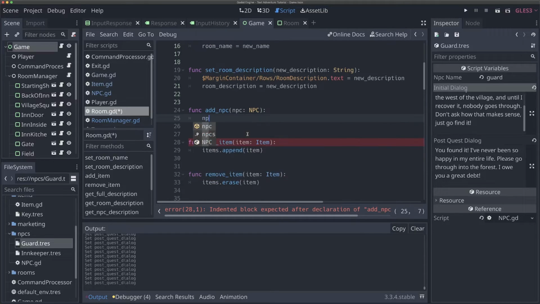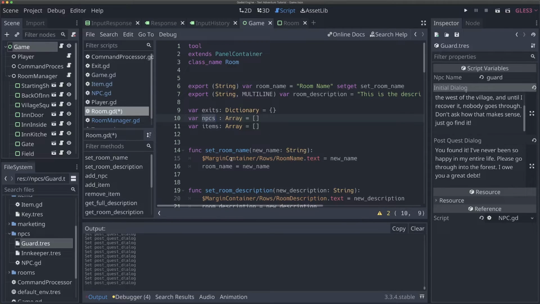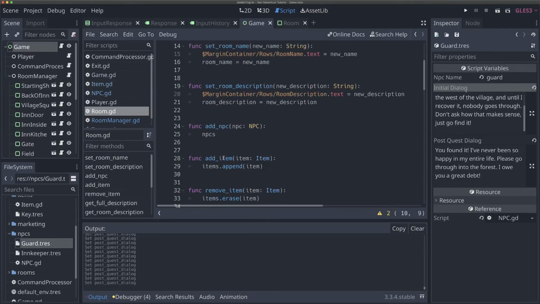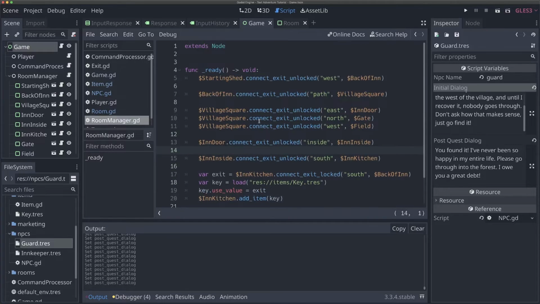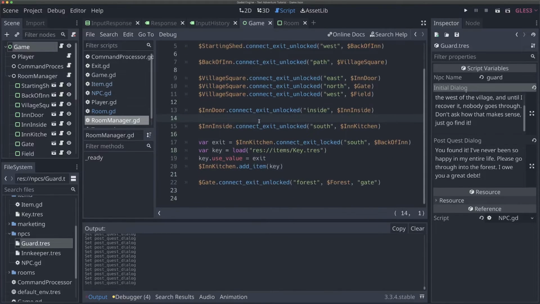So simple enough, it'll be NPCs because this is the list that we created in our room. Each room has a list of NPCs here. So we'll do NPCs.append NPC. Just like that, we've got an array of NPCs that we're going to add to. So now within our room manager, we can both create a new instance of our guard and our innkeeper and add them to the rooms that they're supposed to be in.